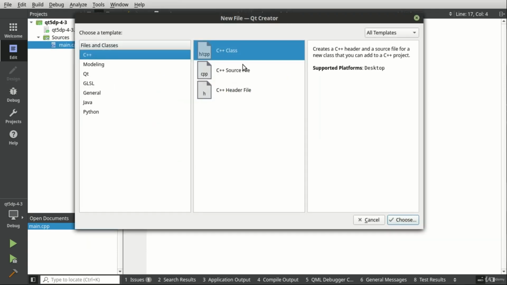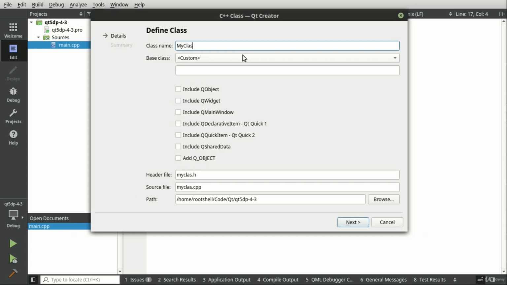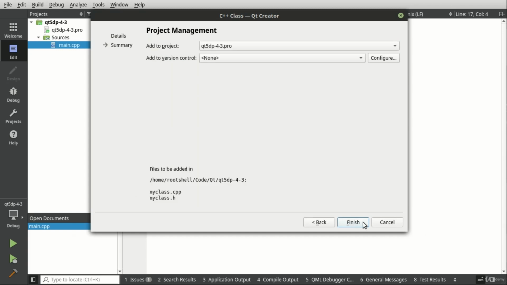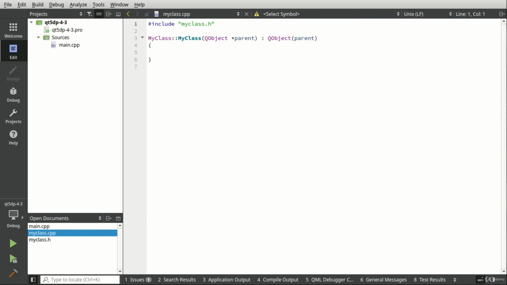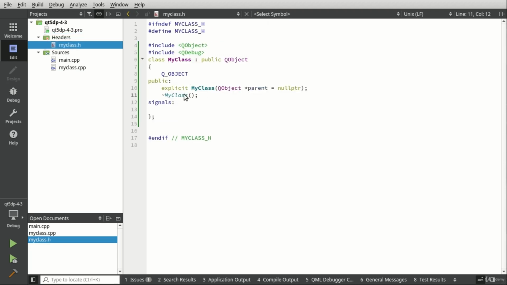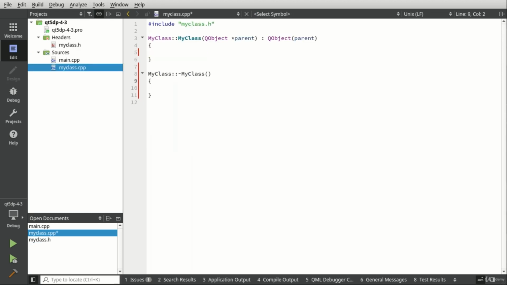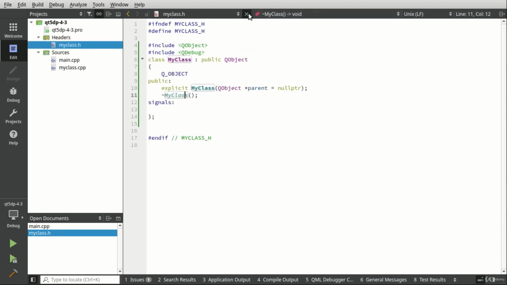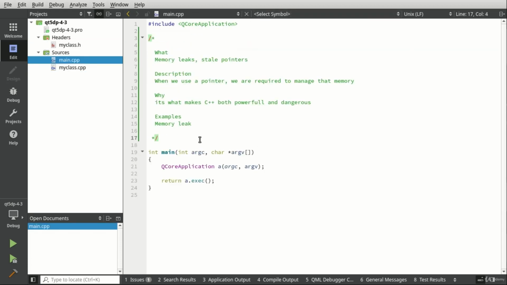Let's go ahead, add new. We're going to make a class, my class, Qt object, next, finish. Probably going to copy and paste the bulk of this just because why not? Nothing super special about this class at all. Just going to go constructed and destroyed. Want to just see the life cycle of this object, and to save a little bit more time, I may just reuse this class over and over again. All right, now we have a simple Qt object.